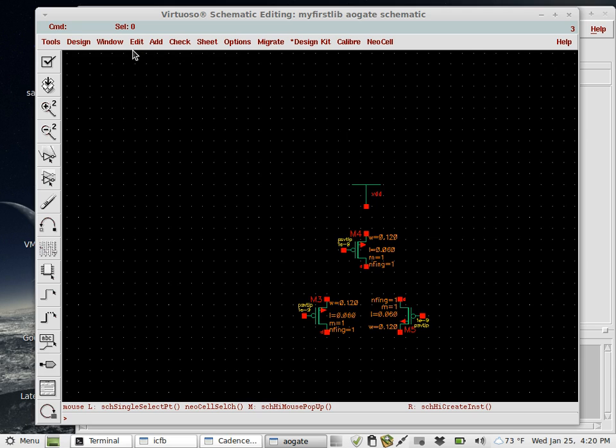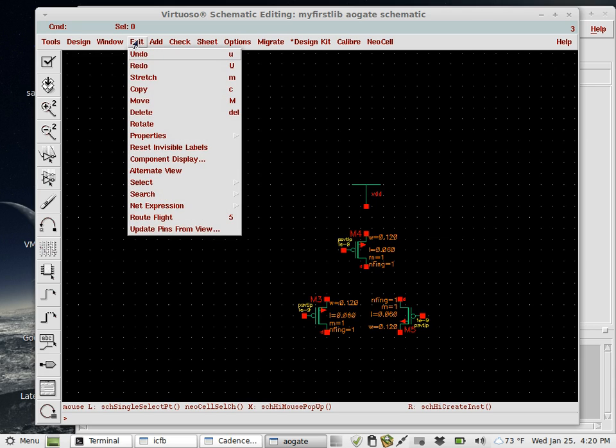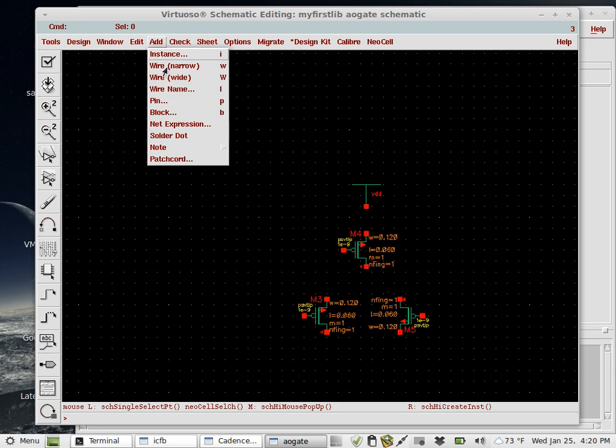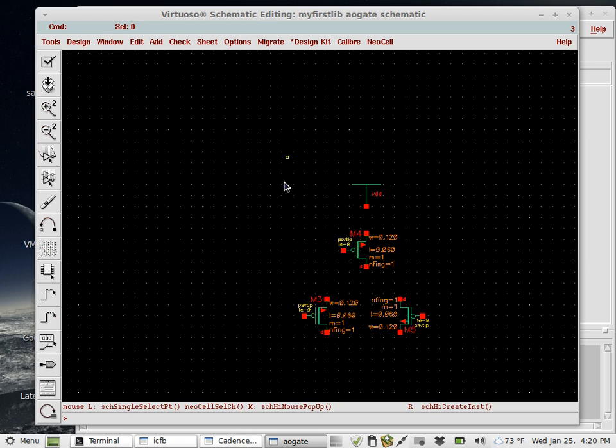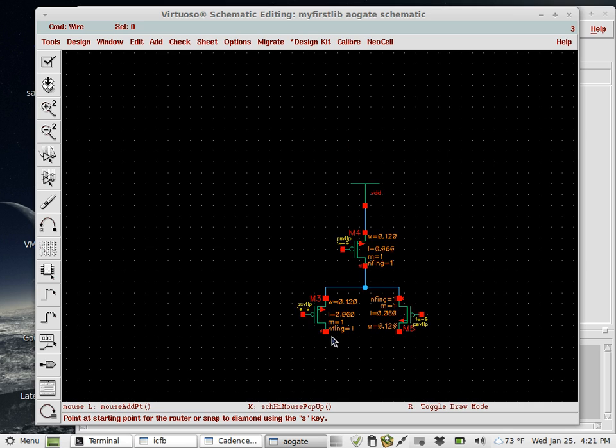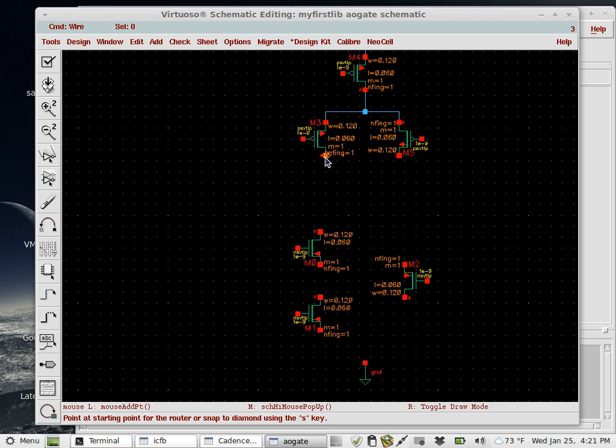Now to do the wiring, we could either do add wire or just press W. W is much faster. So here we just do the wiring. And by the way, here I'm making a huge mistake. There's something that I'm not connecting yet.